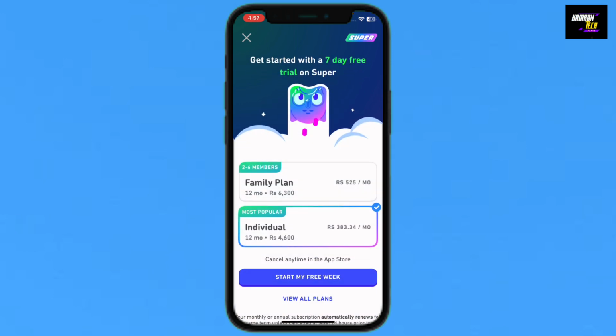If I just tap on it, right over here you will see this is the family plan at this price. This is the individual plan for 12 months. You will just select your plan, and when you purchase the plan you will get Super and premium unlimited hearts on Duolingo in 2025.